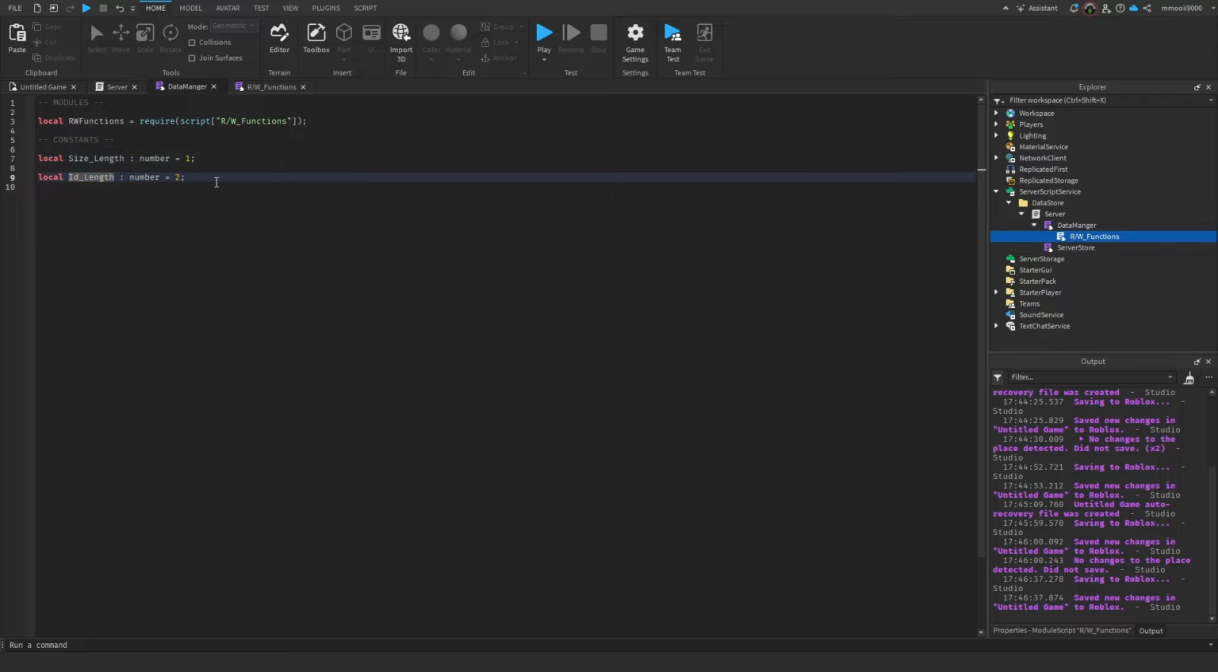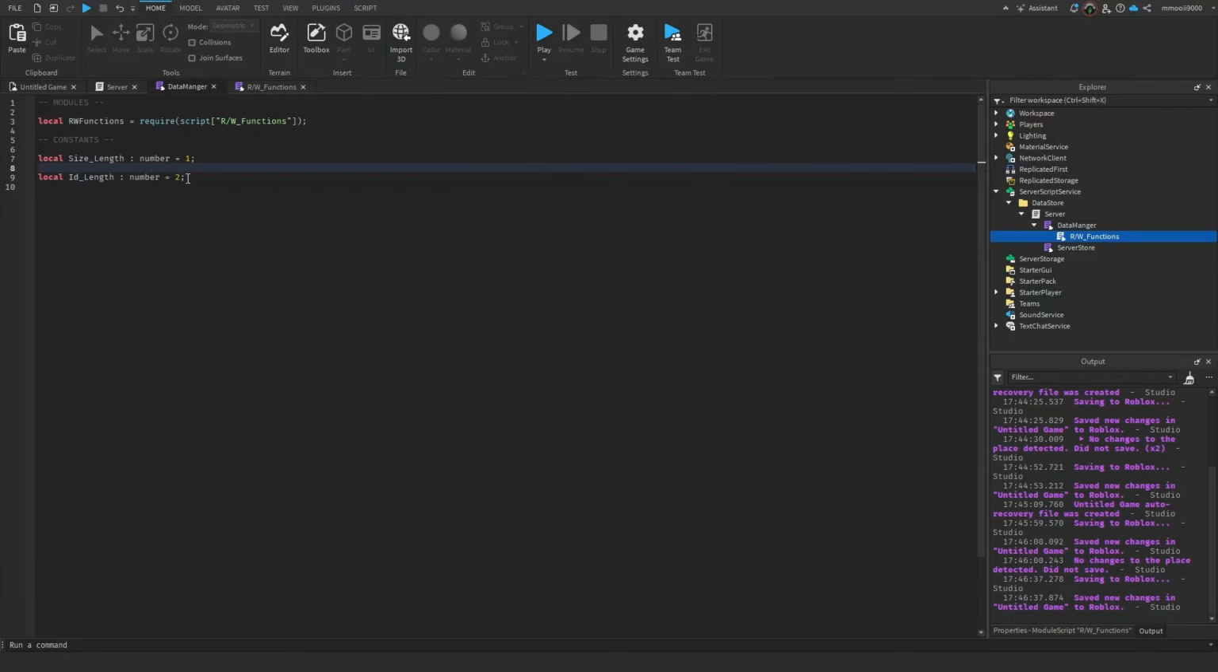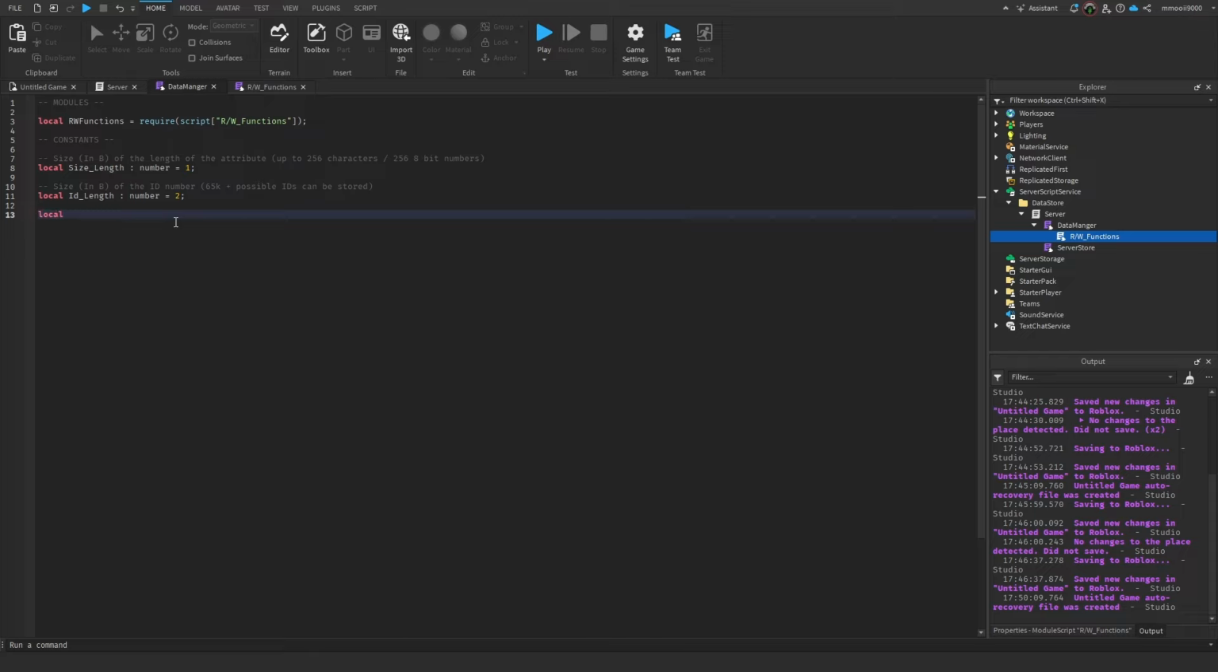Now, the ID length of 2 bytes is going to be how many IDs are going to be stored in our sizes table. So I've given it 2 bytes, so you can have 65,000 attributes approximately saved into your database. You can increase this length based on how many you need. The next thing here I'm going to define is just the data manager table for the module script, and I'm just going to call it DM, and I'm going to return DM at the end as well. This is just for the module script.